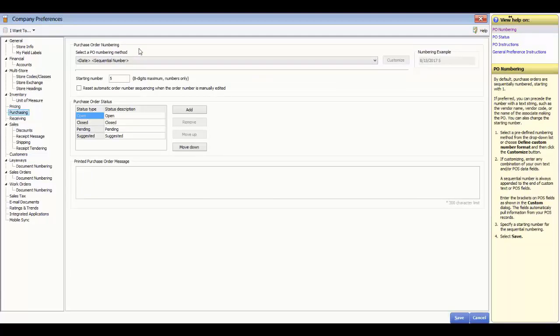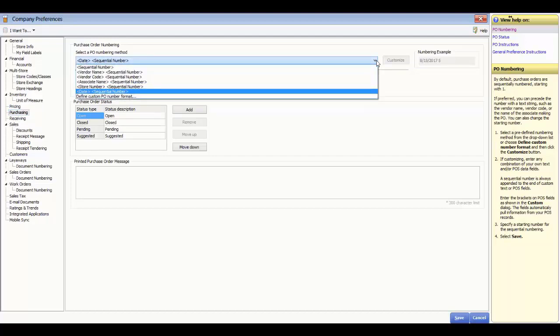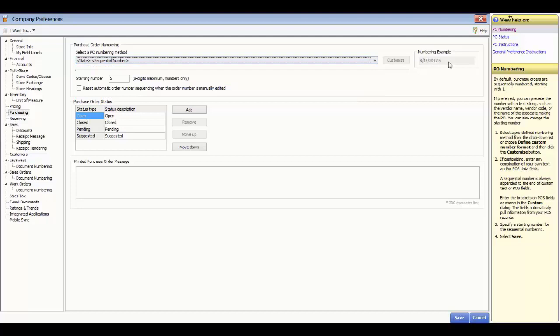First, you have the purchase order numbering. You can set or change the purchase order numbering scheme. You have your options here, and it will show you the example of what you had chosen based on these selections. You can also choose what starting number you want. You have an 8-digit maximum, numbers only. Here is another option if you want to reset automatic order numbering sequencing when the order number is manually edited.